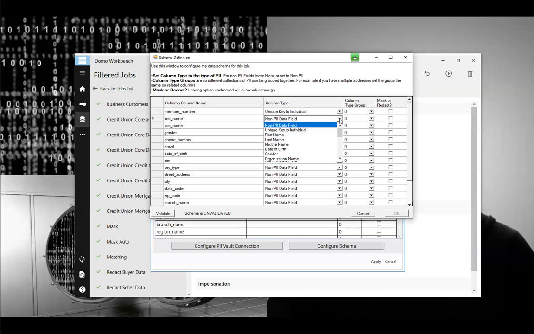We need to go through and define what other fields are PII and what kind of PII they are. This allows data coming from different sources to be combined at the individual level within Domo without ever loading any of that PII into Domo. So I'm going to go through and just hit the first letter of each of those classification names to speed things up just a little bit.